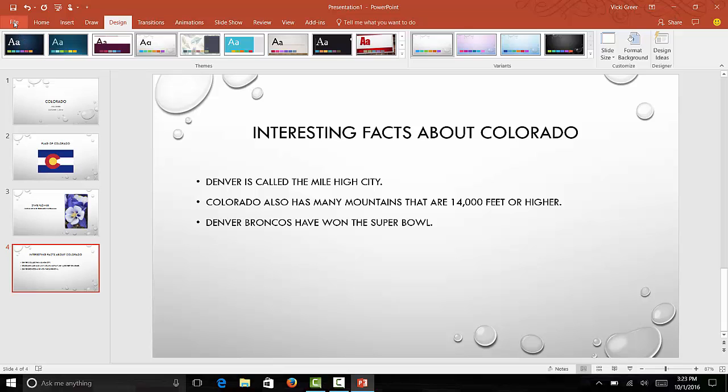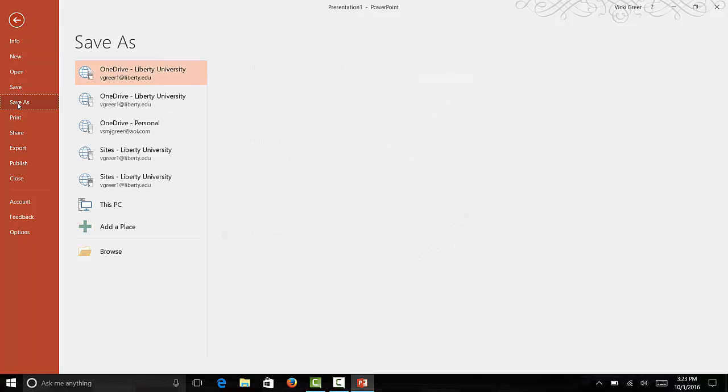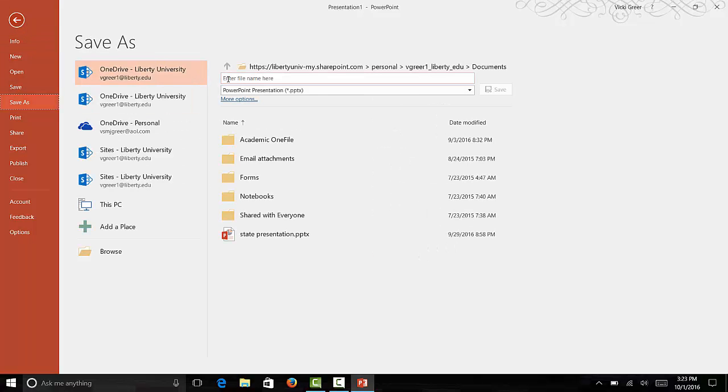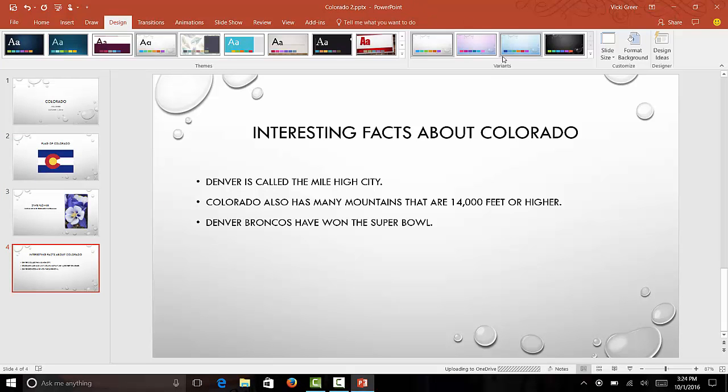Now it's time to save my work. Go up to the File tab, click File, go down to Save As, and in the box where it says Enter File Name here, click the name of your state. I'm going to put 2 because I already have another one. I want to be sure that I save it to the right drive, and then click Save. And you'll notice that the title of your slide is now up here.